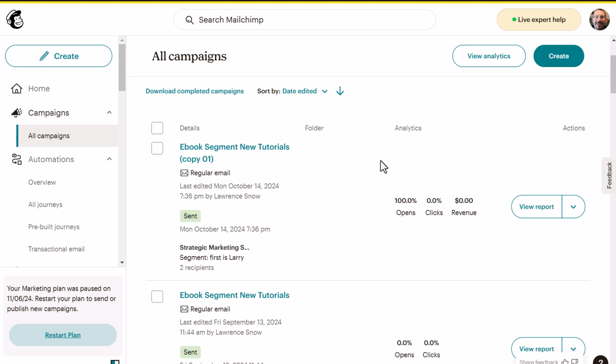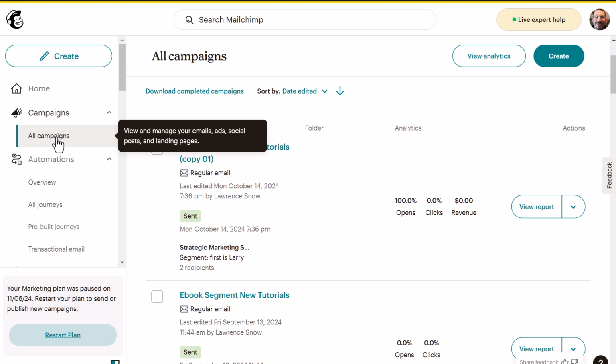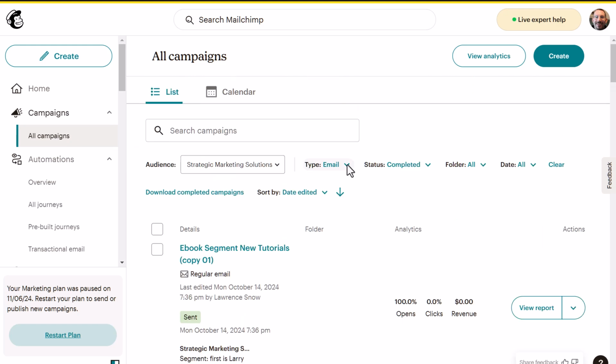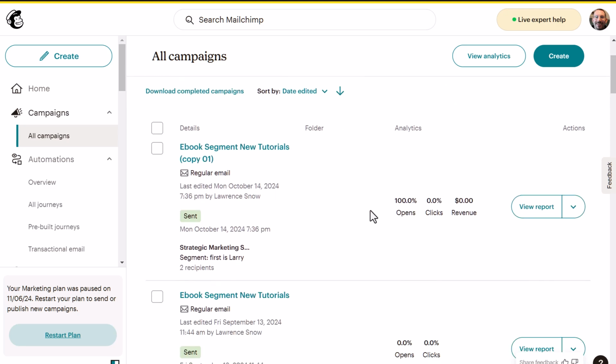So the new way, if you're under all your campaigns, and I'll scroll up a little bit here, you can see that I've sorted by email type and the status is completed. So I get to see all my completed emails. Now this is in my test account, so some of these are rather old emails, but the ability is there for you. I think you may need to have a paid plan. Let me know in the comments below if you see this new way of doing things.